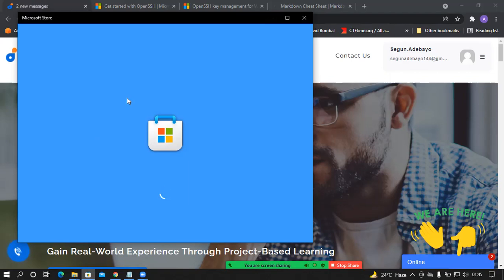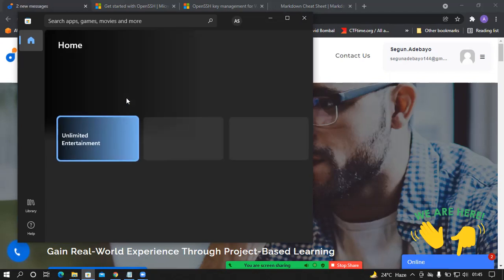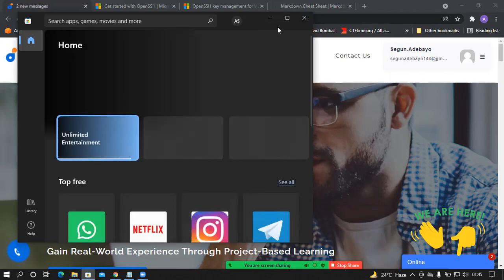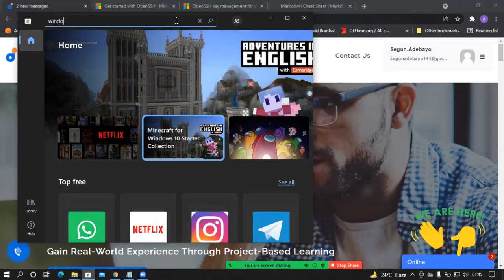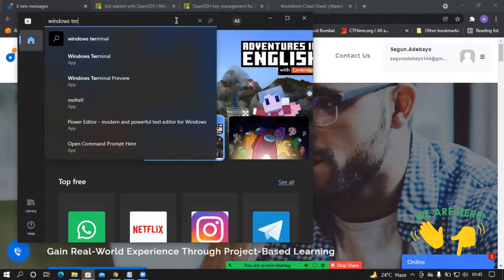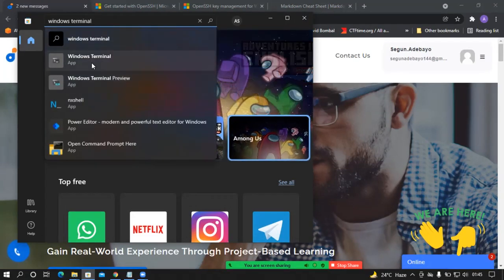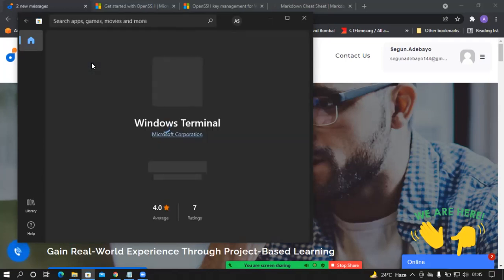Yeah, we are in. You can sign up to enlarge. I'm signed in already, so I'm going to come here and search for Windows Terminal. You can see, click on the first one here, Windows Terminal. Click on it, then click on Get. Very simple and easy to install.